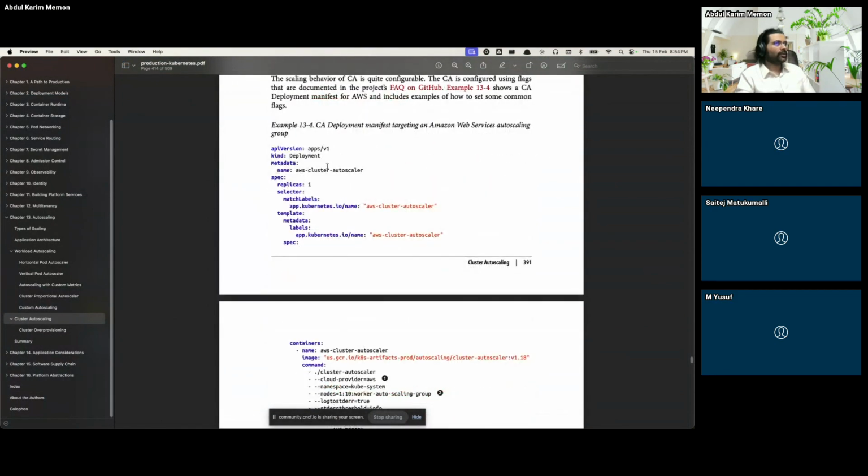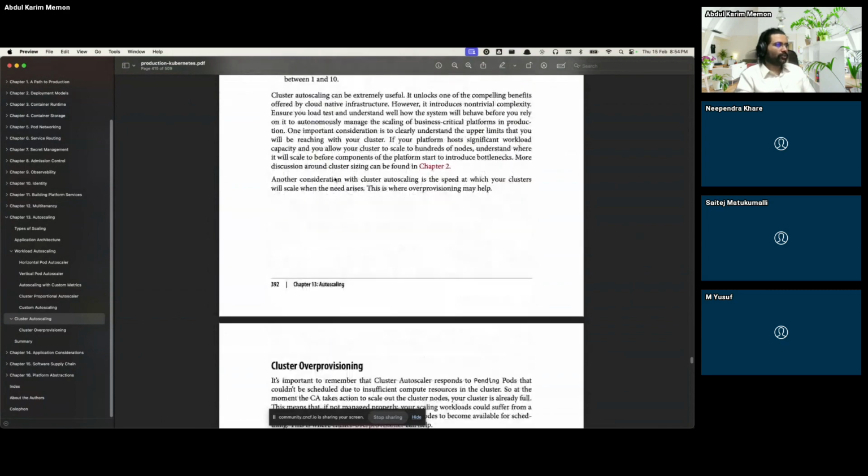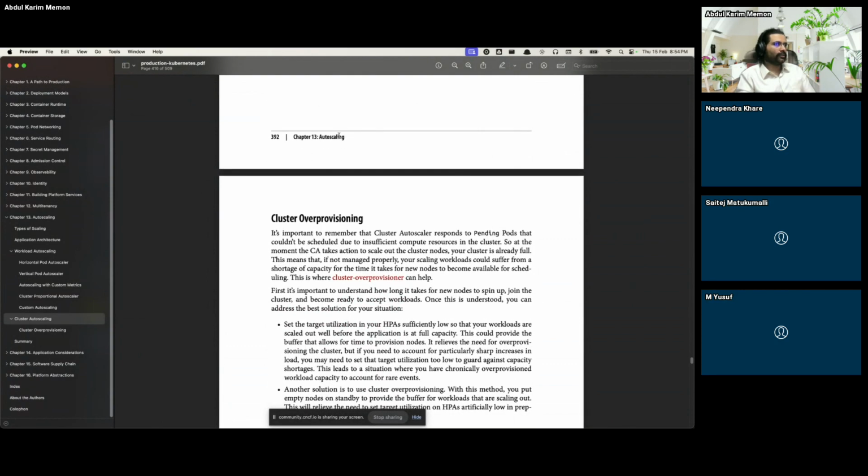Okay, we saw this YAML for cluster autoscaler, but you guys should check out Karpenter. I guess it's pretty awesome. This is how they did cluster autoscaling.